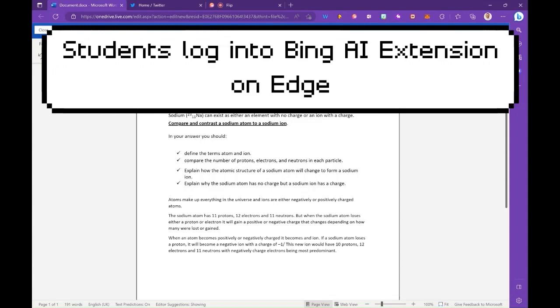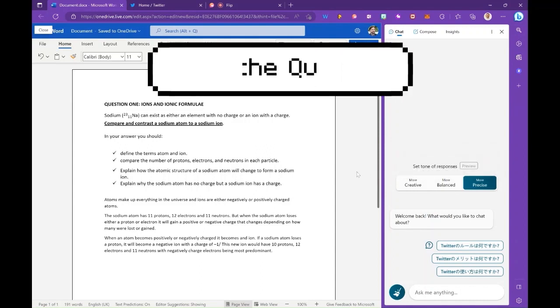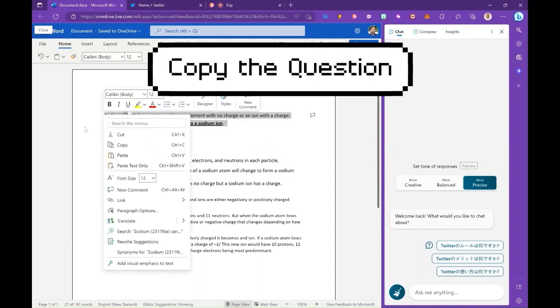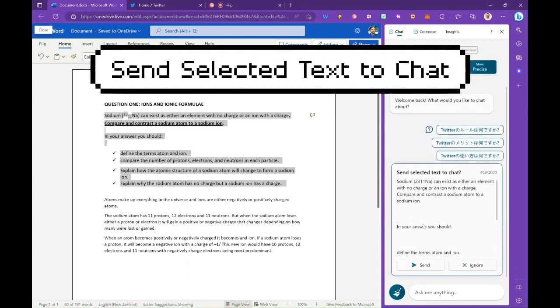In order for the student to get feedback on their own answer, what they have to do is open up, go to the top right hand corner, move to the chat, and go to more precise. It increases the accuracy of the response. Then they just copy the question, Control C, and yes, send selected text to chat. Yes, they can.